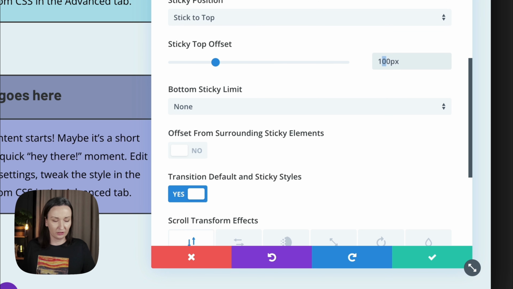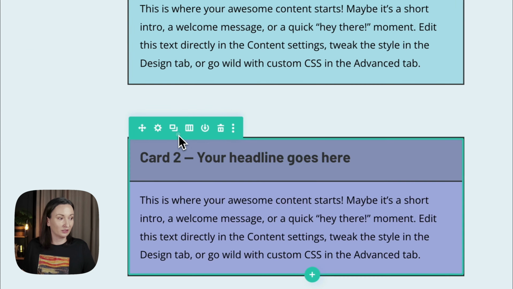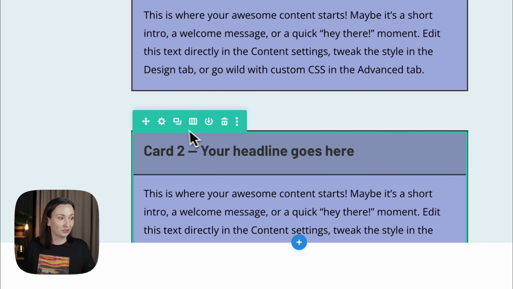We can try changing it by 10 pixels, so 110 for the second row, and then duplicating it again, the third row.